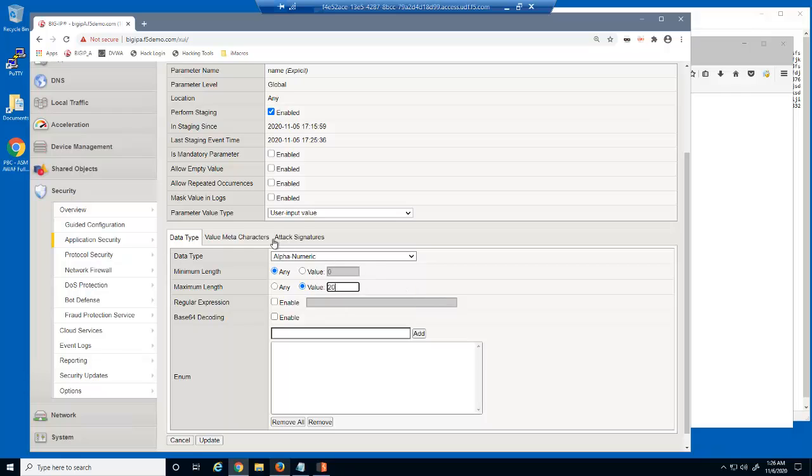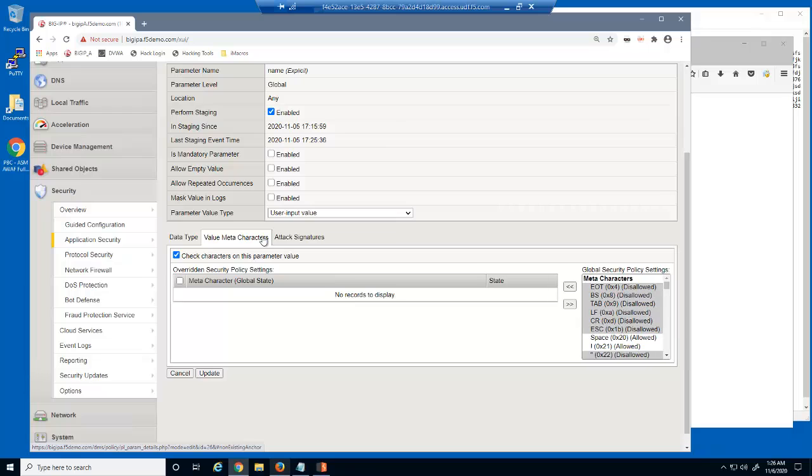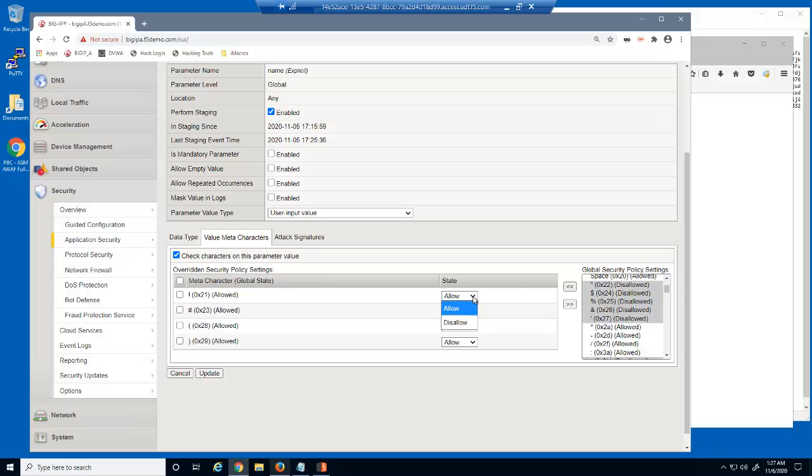Next, we'll open the value meta characters page. This page enables us to specify all allowed and disallowed keyboard characters that can be input into this parameter. Notice that several keyboard characters are already disallowed for this parameter by default. We'll select the exclamation point, the hashtag, and the open and close parenthesis. For each of these 4 keyboard characters, we'll select disallow.